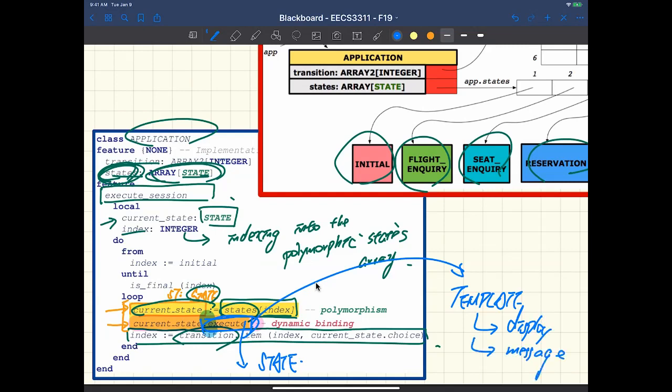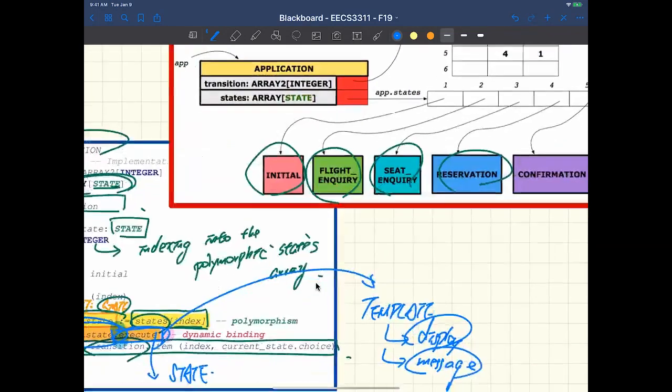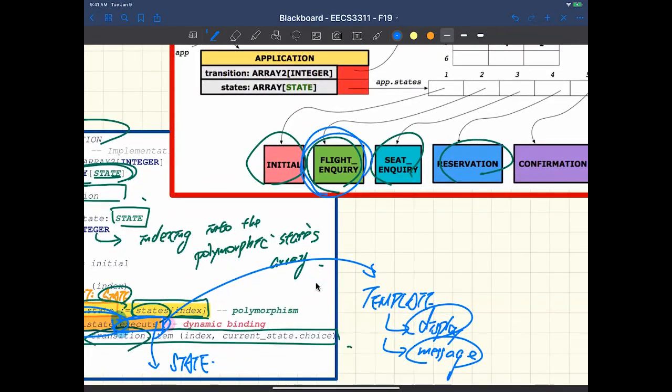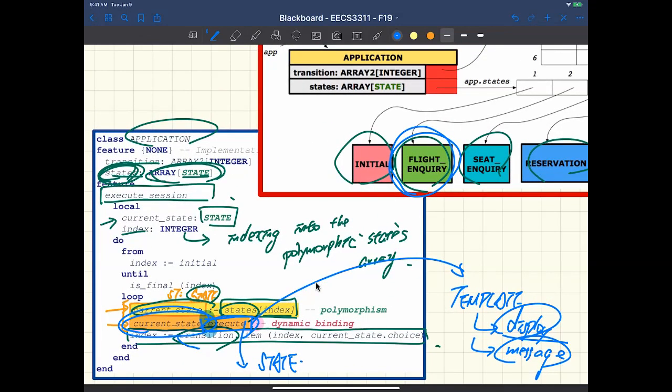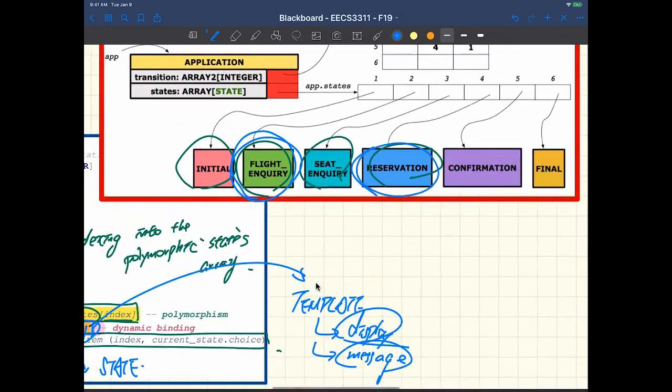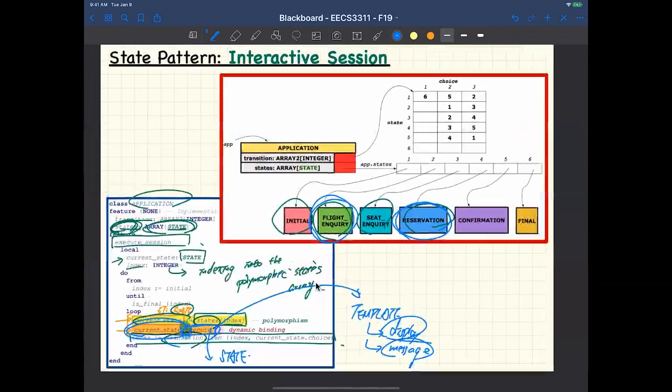But now, which version of display and which version of message will be called depends on the dynamic type of the current state. If the dynamic type happens to be flight inquiry, in that case, the display you will call comes from flight inquiry, right? If the dynamic type is actually, let's say, reservation, in that case, the display comes from there, right? That's dynamic binding. Question?